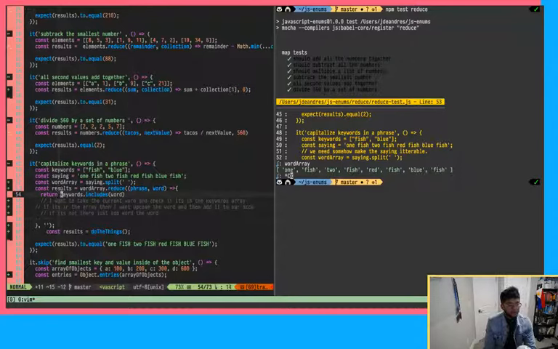right? So if you don't know what includes does, this is something we got in ES6, which is super nice. Basically what it does is it asks the array, does the array contain this thing?